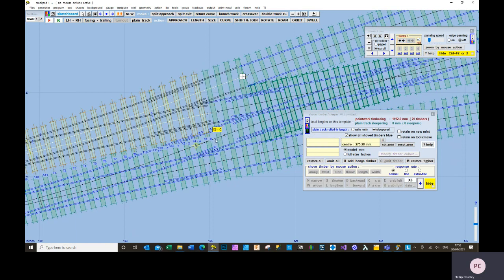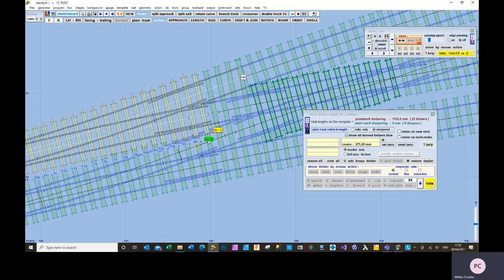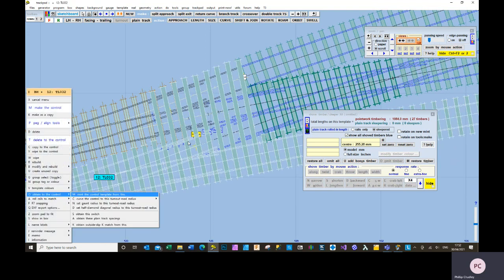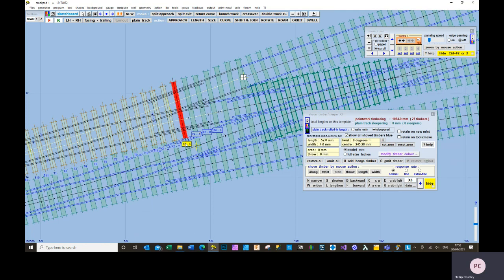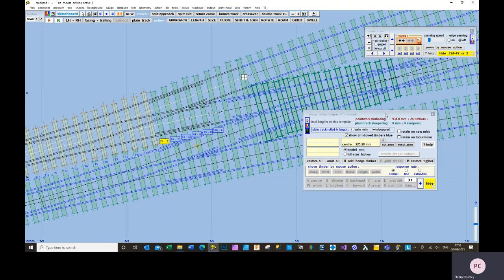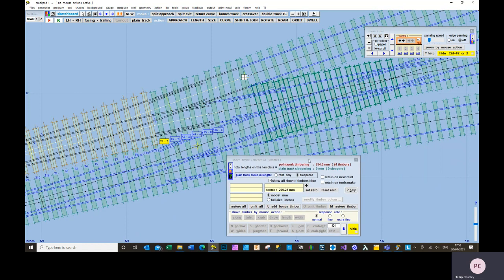And now, having done that, we can turn our attention to the turnout, and we can do the same. Omit this. Oops, sorry. Omit this. Omit this. Omit. You often click the template by the turnout. That's it. So now we've got a pretty neat timbering.